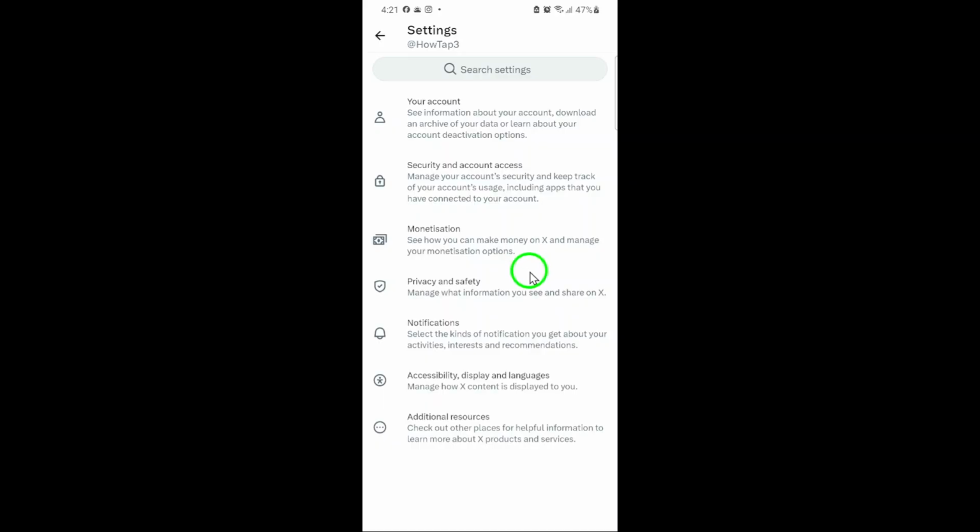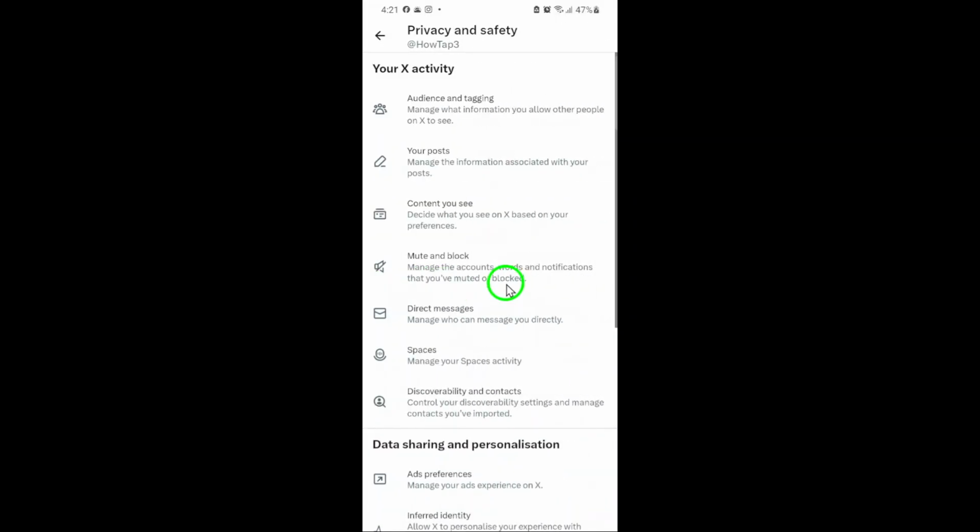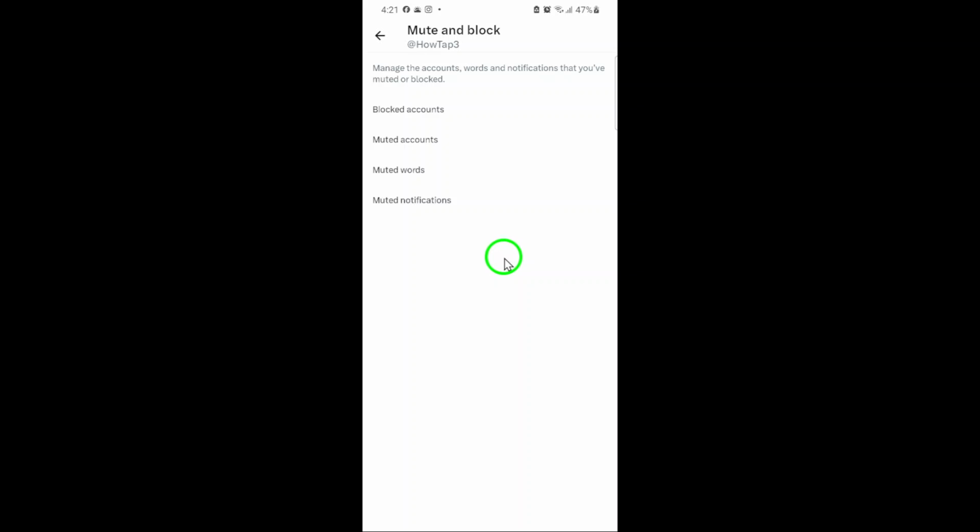Under Settings, tap on Privacy and Safety. This section lets you manage everything related to your account's safety, visibility, and the types of things you see on your feed. From here, look for and select Muted and Block. This is where X keeps the tools for managing accounts, words, and phrases you don't want to interact with.